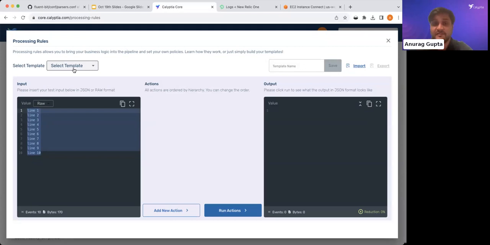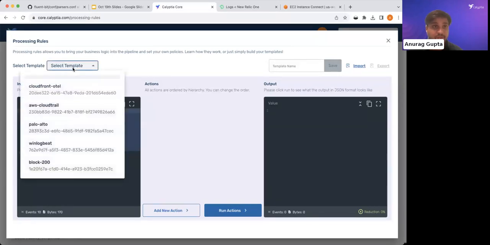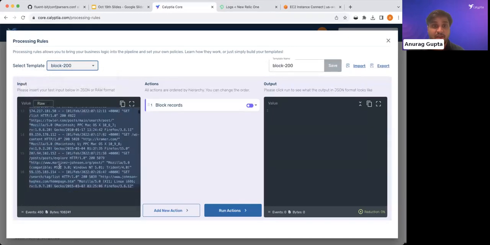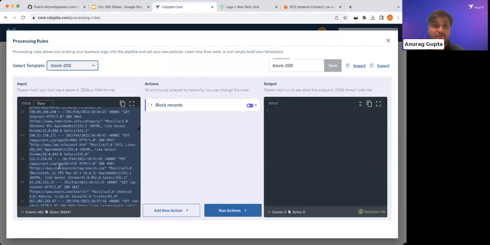And they can check based off the input that you've provided that it's doing what it's supposed to. So let's go in and start with some of the more fun ones within advanced processing. So I'll click this block 200. And what you see here is I have a bunch of raw logs.